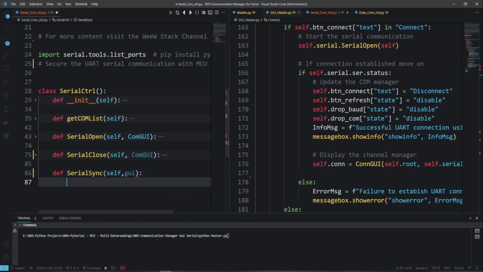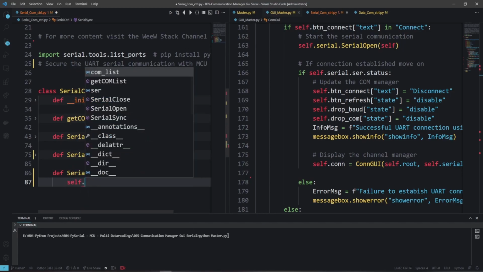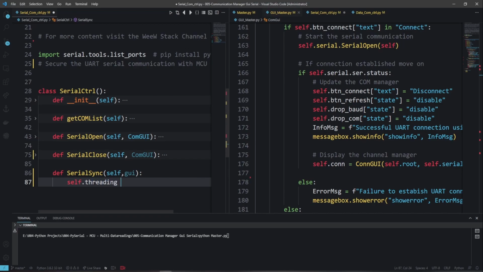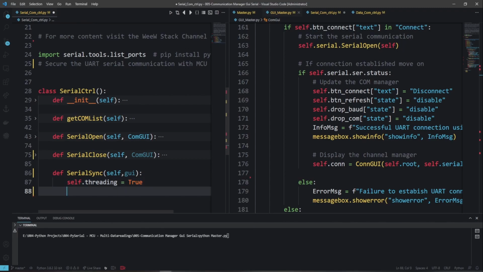Good. And after that, this serial sync will be a loop, an infinite loop until we get the result we need. So to start and end the loop, we will add self.threading, and that will be equal to true. And as long as this threading is true, the loop will be running. And this one will be extremely important because it will be controlling this thread working or stopping. And also, we will be counting each time how many times we do this. But let's keep it for later.